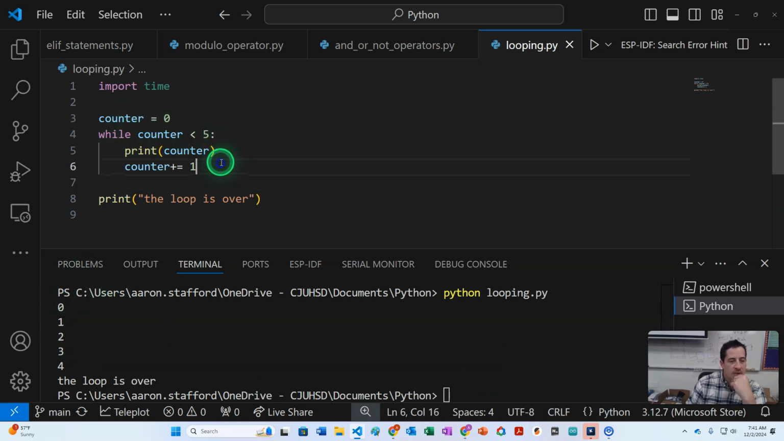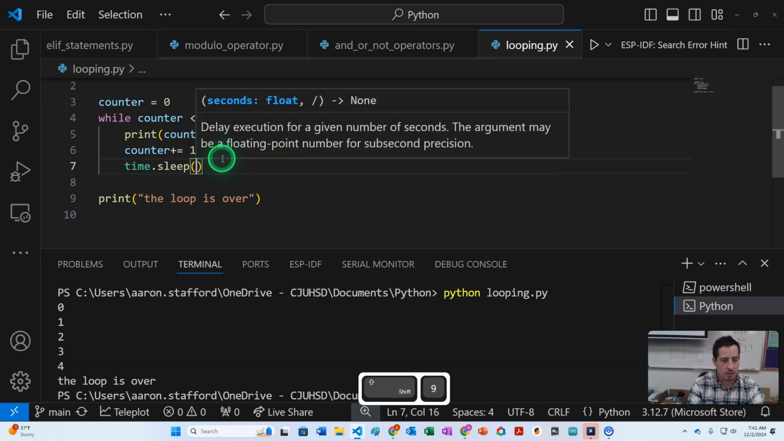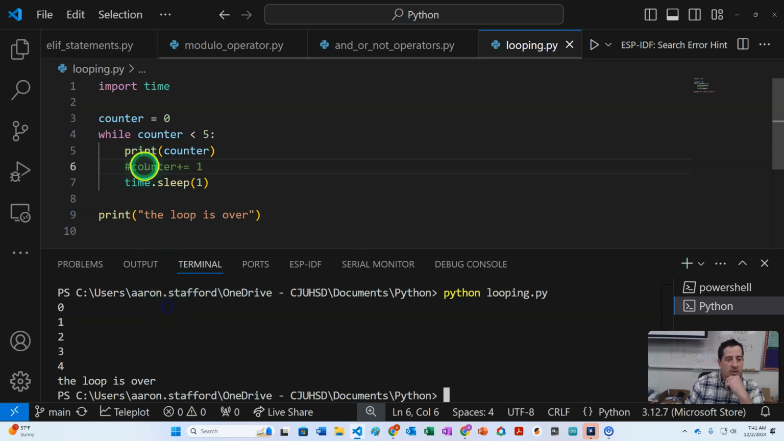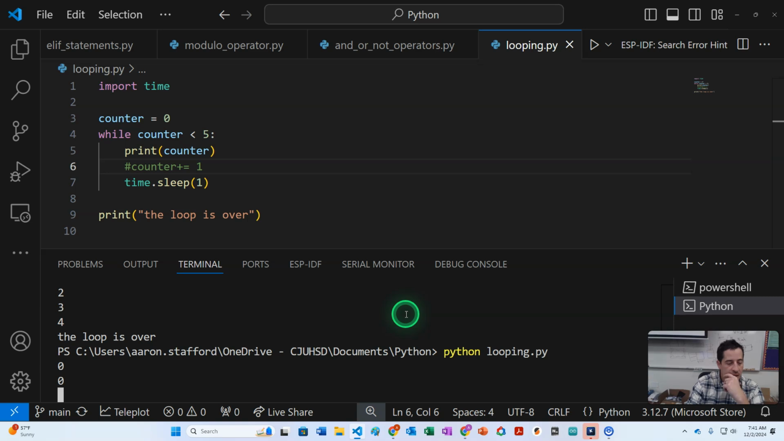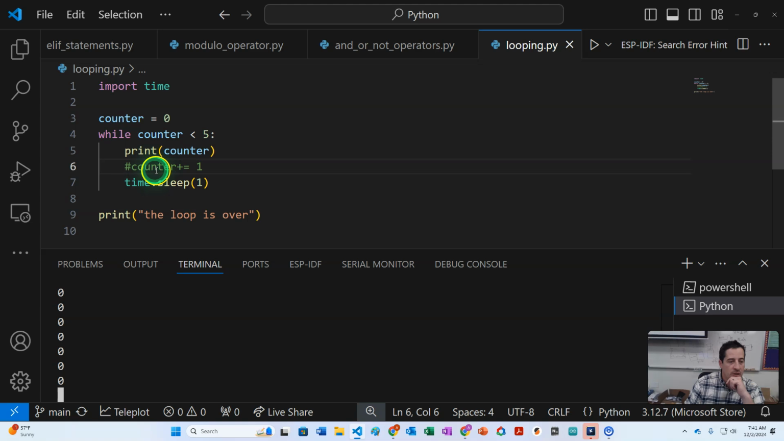Now let's add some time to this. We'll say time.sleep, and we'll sleep a second. And now let's think about what might happen if I don't change the value of the counter, if I leave it at 0. I run this again, and you can see it's just printing out the number 0. Because counter never changes, it's always going to be 0, that's always going to be less than 5, and this loop will continue forever. This is called an infinite loop. Sometimes you want those things, sometimes you don't.